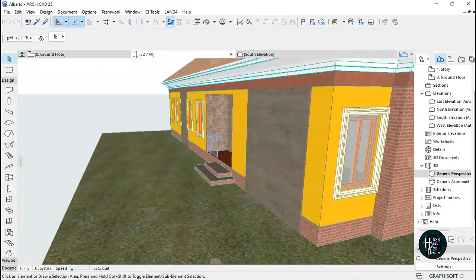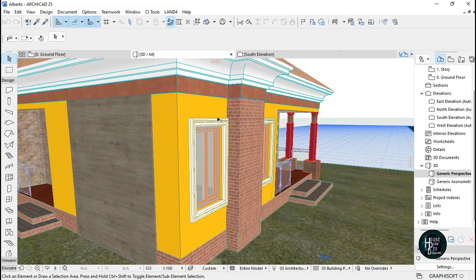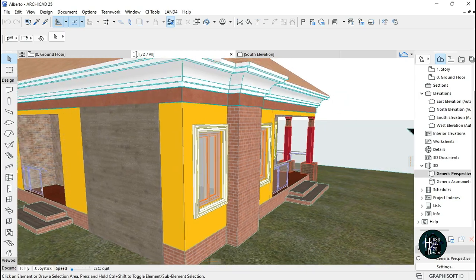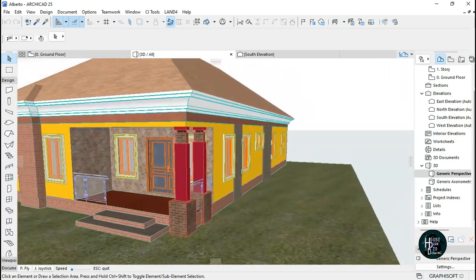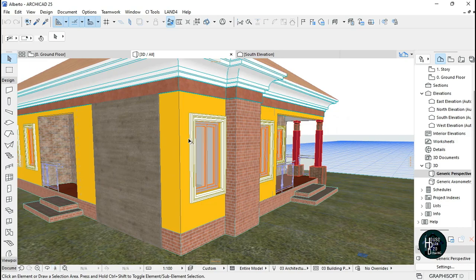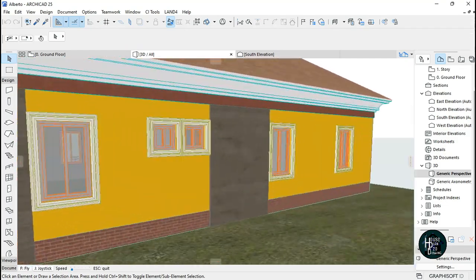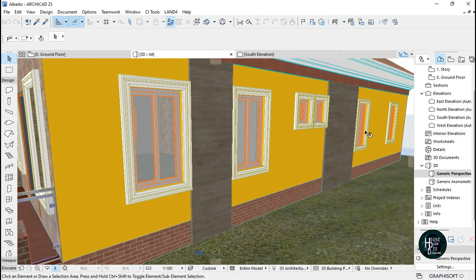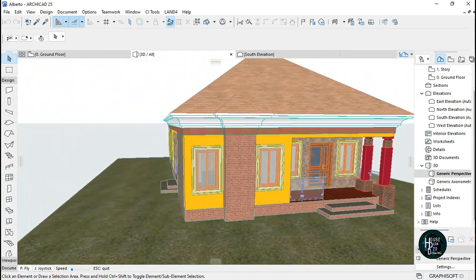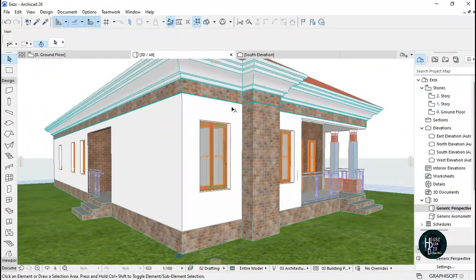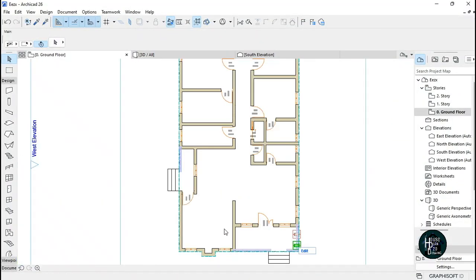If you don't know how to design this particular frame here, I suggest you watch one of my videos. I'm going to post the video on how to do this particular frame in the description, so it can take you through it in Archicad. For these two designs you are seeing here, I'm going to show you how I was able to do that now. Go to the one we actually designed now. Go to the ground floor.